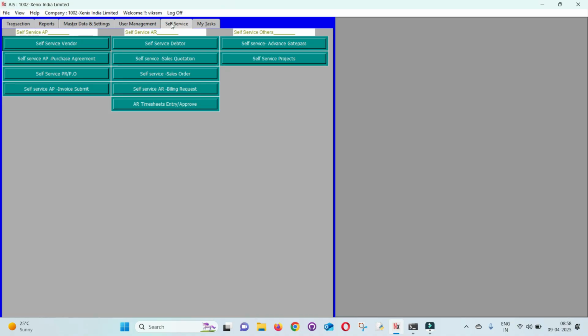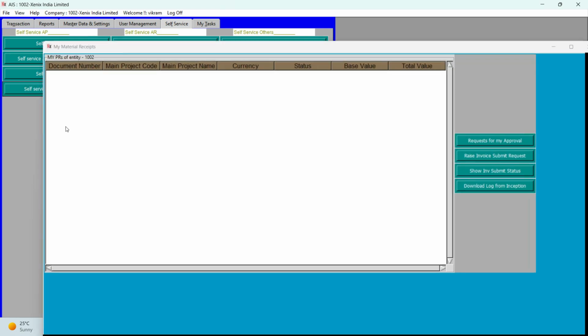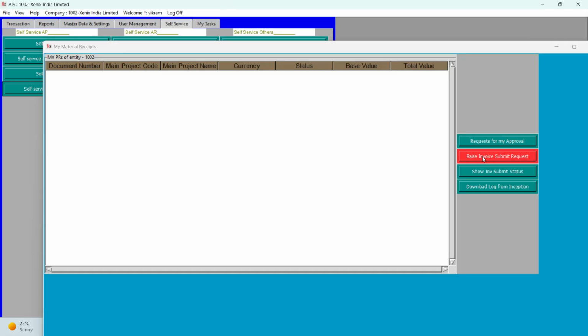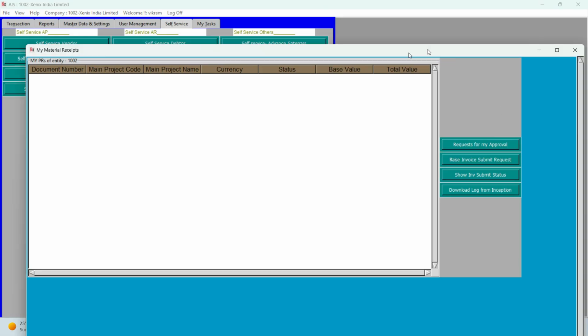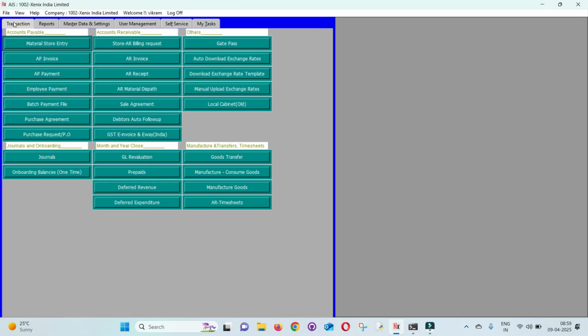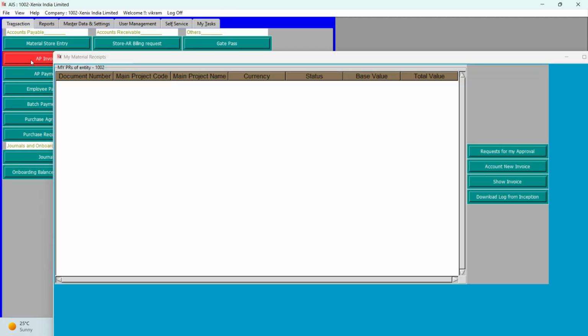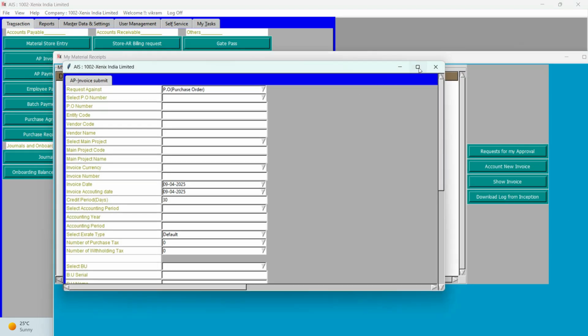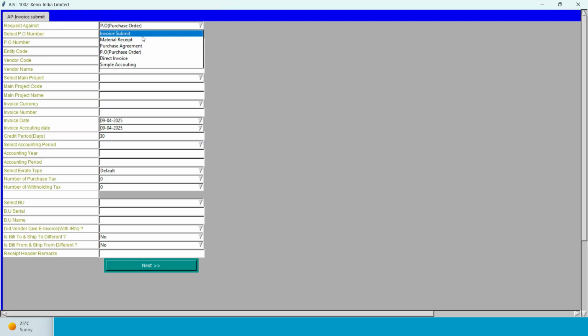Sometimes the invoices are received by multiple stakeholders. If they receive the invoices in their mailbox, they will submit the invoice to the accounts department for accounting using the self-service submit AP invoice. They will raise an invoice submit request. Since it is self-service, it will go to their manager as a first step, and once the approval is completed, it reaches the accounts department for accounting. In this video, we are not using the self invoice submit option.